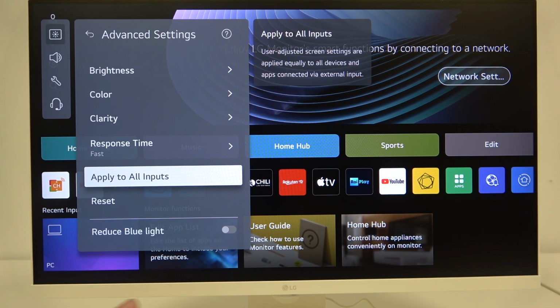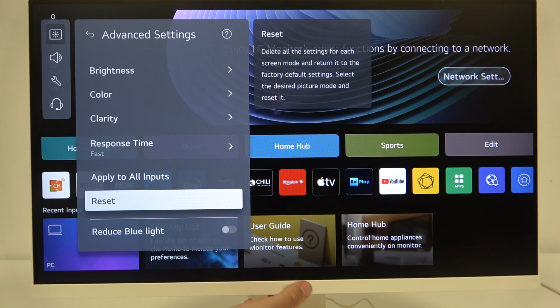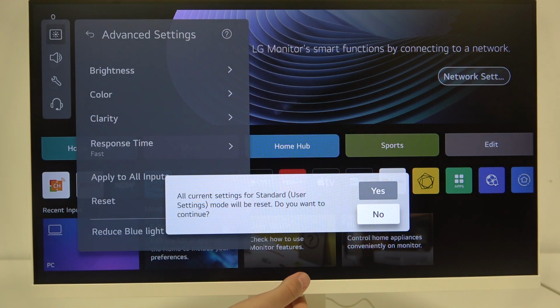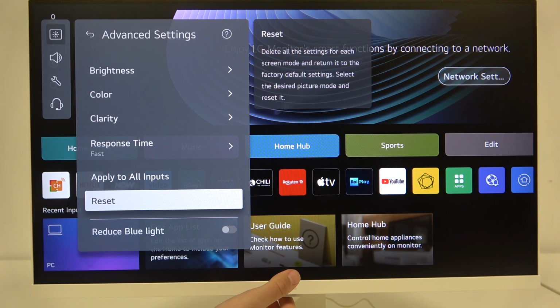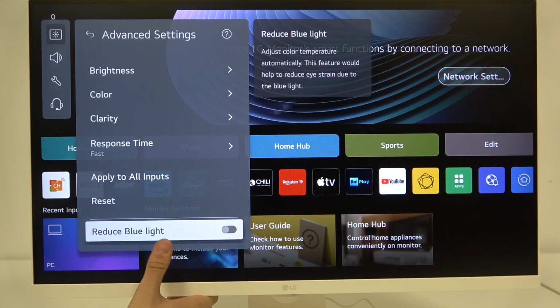Here we can apply all our settings from brightness, color, clarity, and response time to all our inputs, which are HDMI, for example, which is our smart menu, which can be DisplayPort, etc. We can do this by just a single click. We can reset all the settings from our advanced picture settings by just a single click. And below that, we can reduce blue light by using a single click, as you can see.